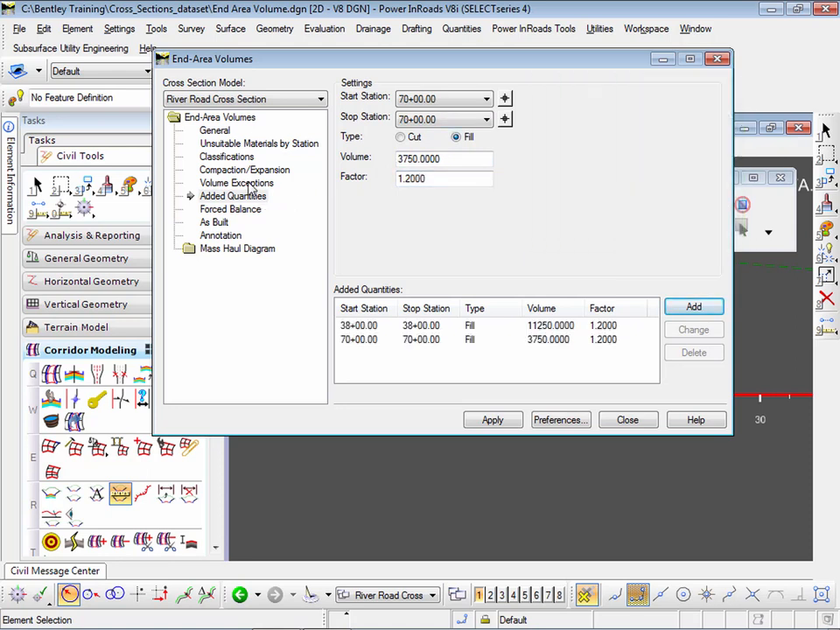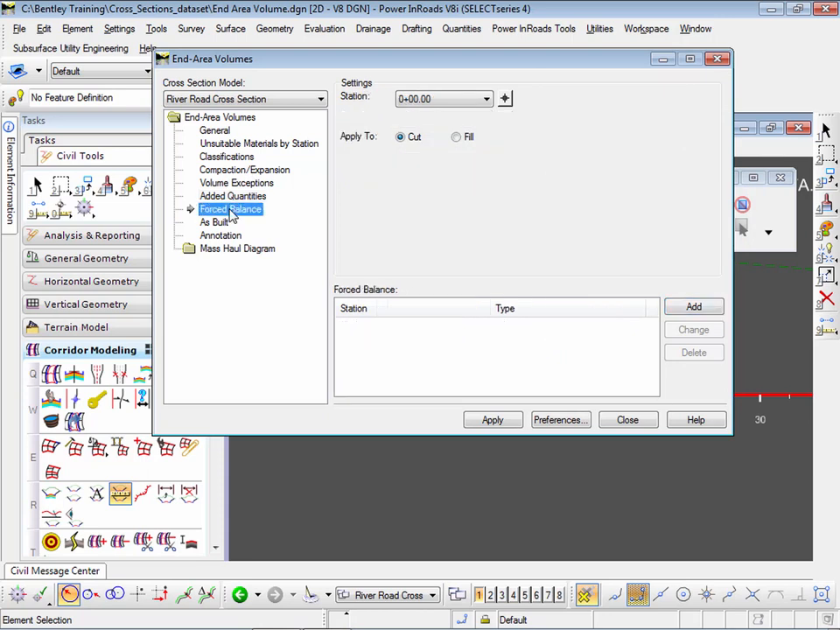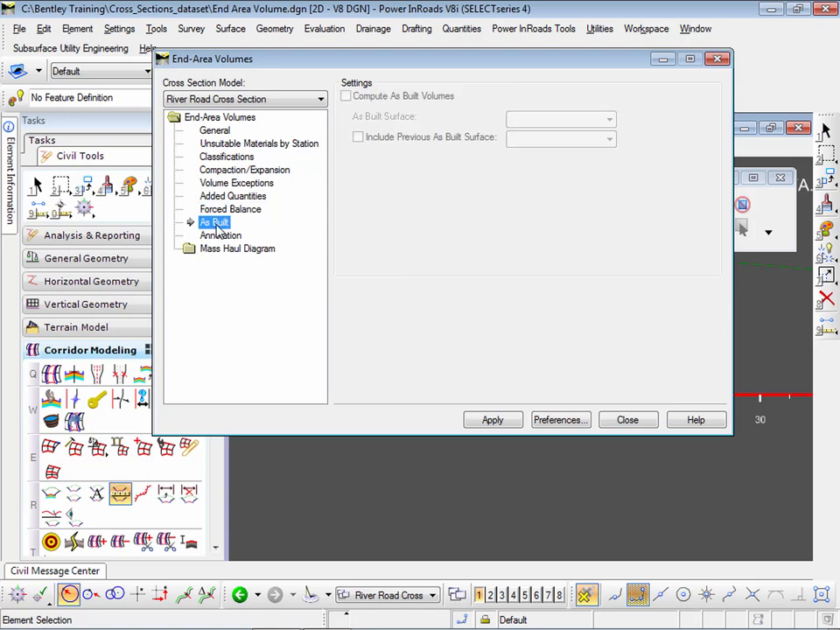Alright, so we're done with all of our settings here for inter-area volumes. There are a few other things. There's force balance, which we could use. It's optional. You can always go back and work that on your own to basically zero out our mass haul along the bridge. Right, so if we can't move dirt from one side of the river to the other, we might have to use that force balance. We also have as built. If we had surfaces that were being created, we could compare several surfaces here for inter-area volumes, as built surfaces.